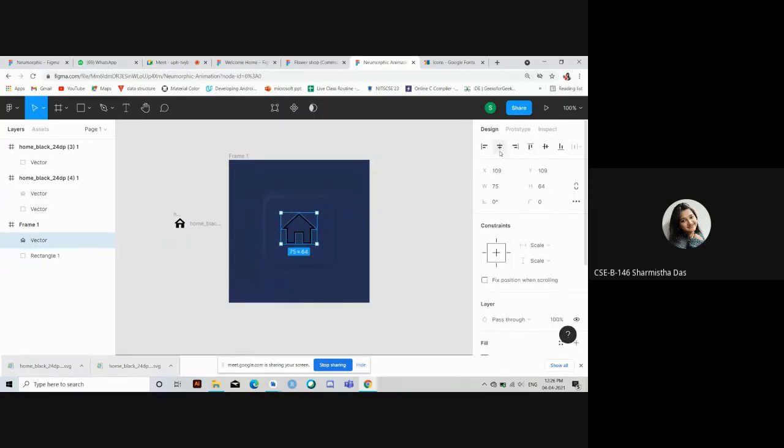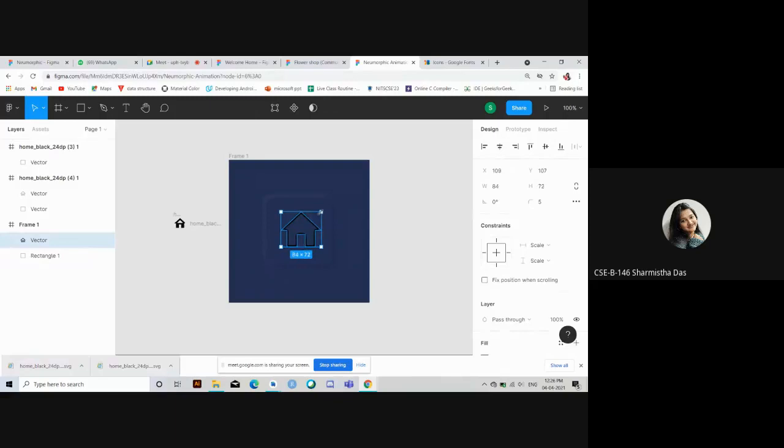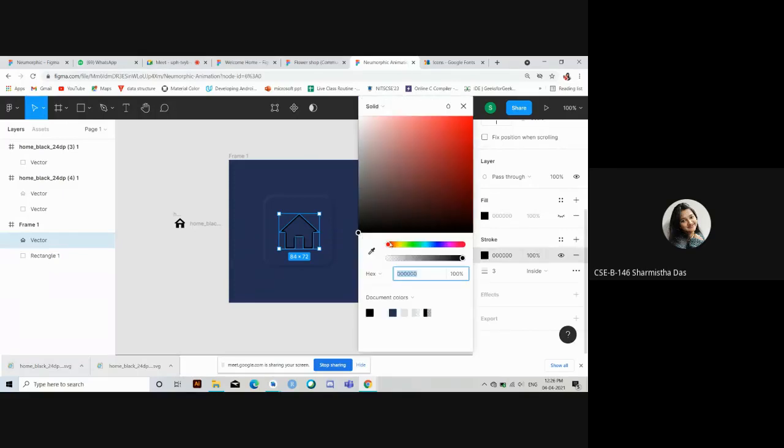So you just have to set the alignment in the center. Then as you can see, the edges are too sharp. I will just make the corner radius 5 so that it gives a very smooth effect here. You can increase it. So now, in order to give it a neuromorphic effect, I will just change the color to a lighter color so it looks contrasting.